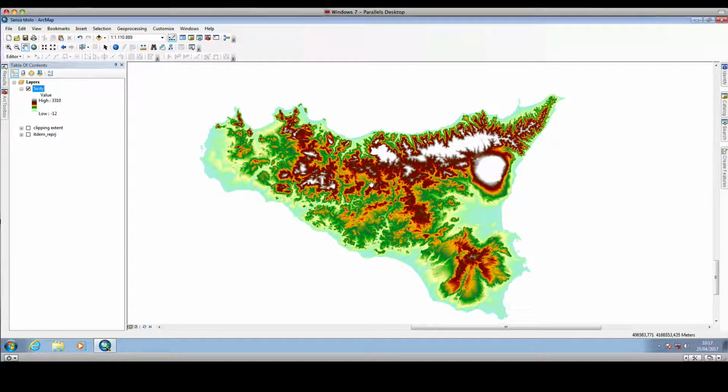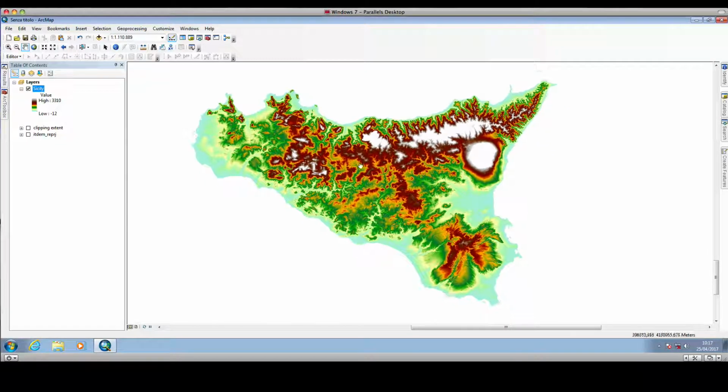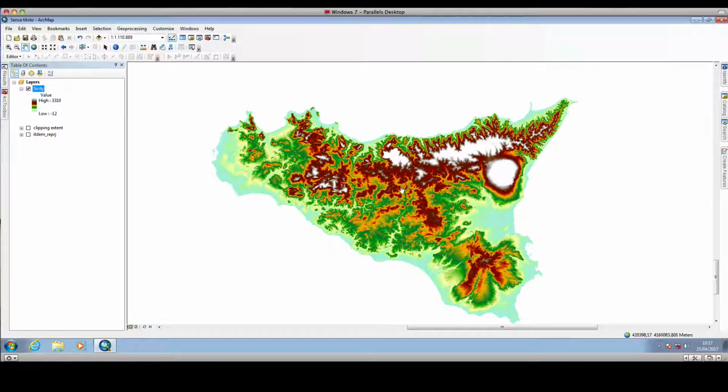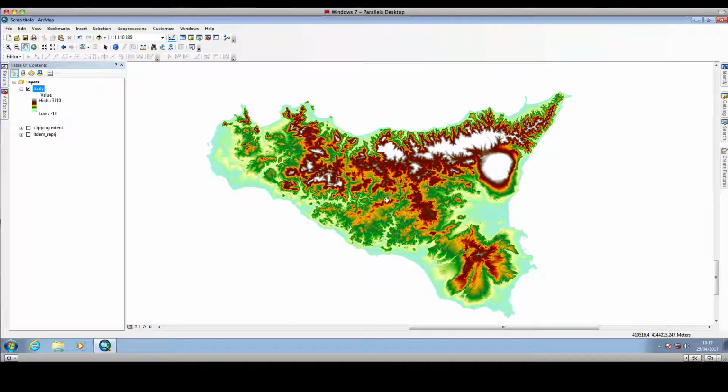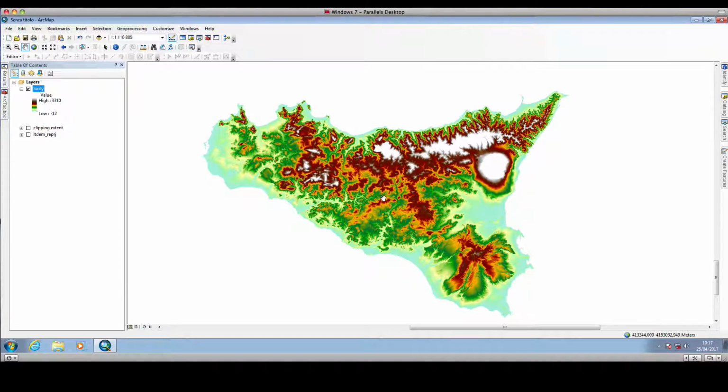In a preceding video I showed you how we can clip the extent of a given area out from the larger DTM. And so in this video we are only dealing with this portion of a larger DTM representing Italy, which is actually representing only Sicily. Now we will improve the visualization of this DTM using an additional layer which will be a hillshade raster.